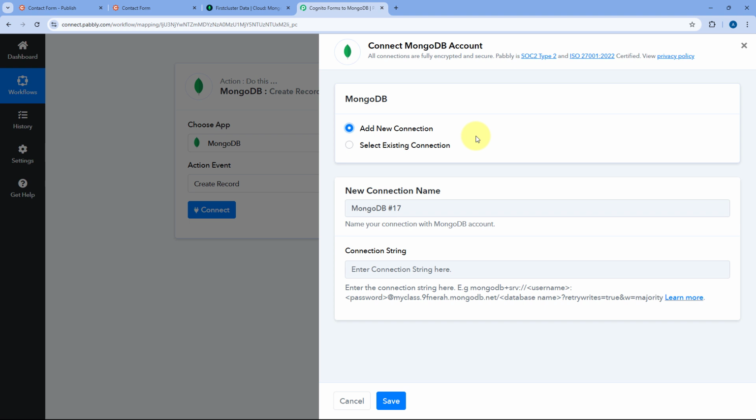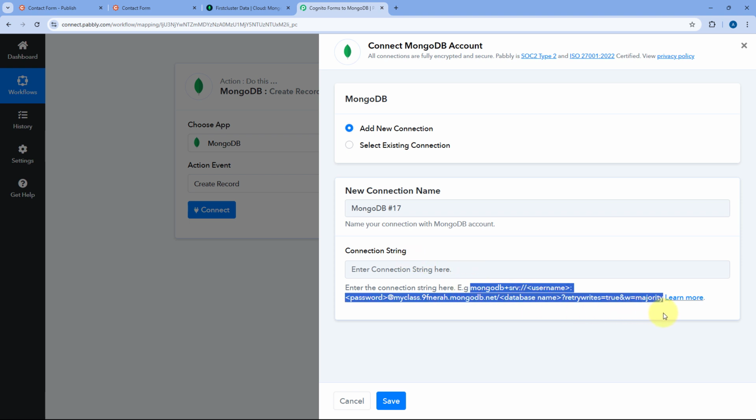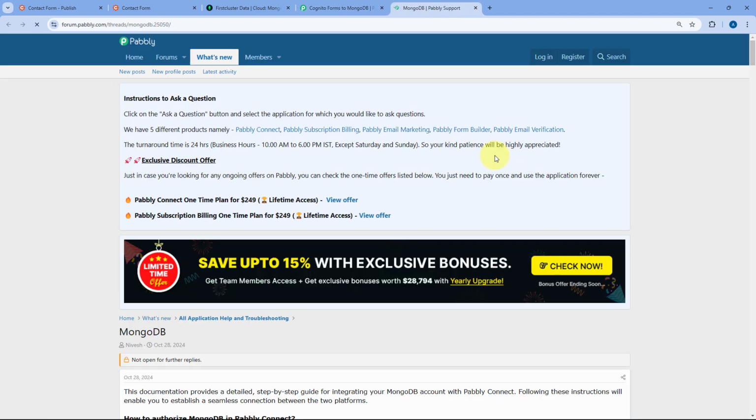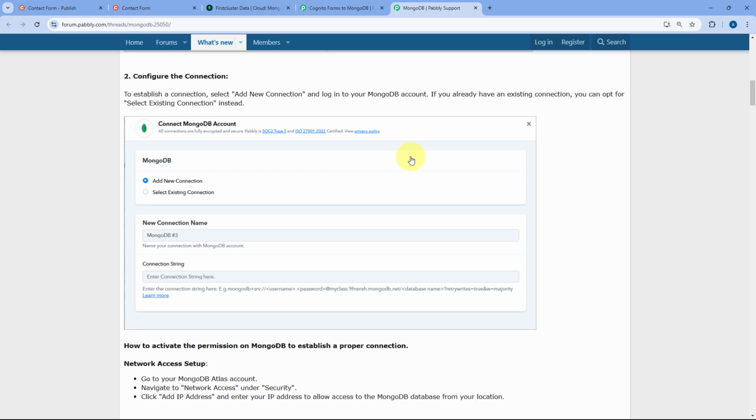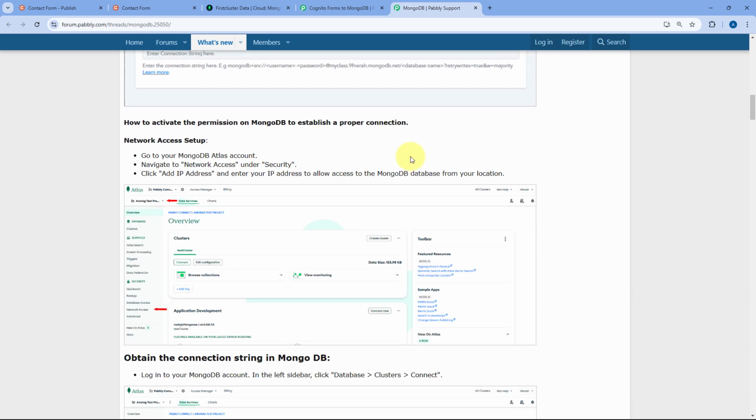Now here, we have to connect our MongoDB account with Pabbly Connect. And to make this connection, we just have to enter the connection string of MongoDB over here. Now you must be thinking how you can get this connection string. So the connection string will be something like this. And if you want any kind of help with making this connection, just click on this Learn More button. It will take you to a page on our forum, and on this page, you will get a step-by-step guide on how you can connect MongoDB with Pabbly Connect.